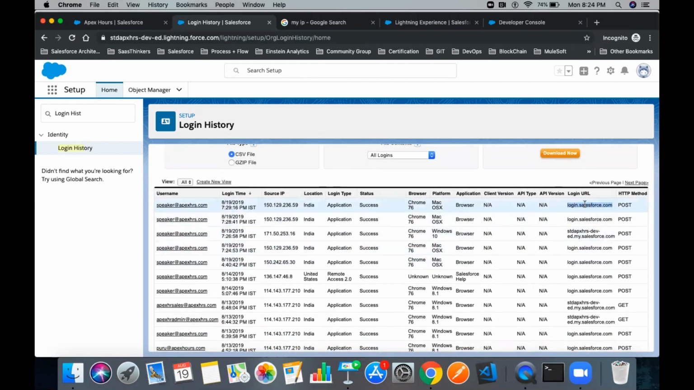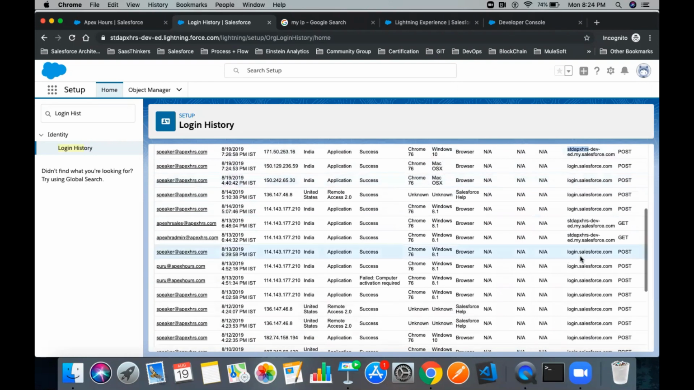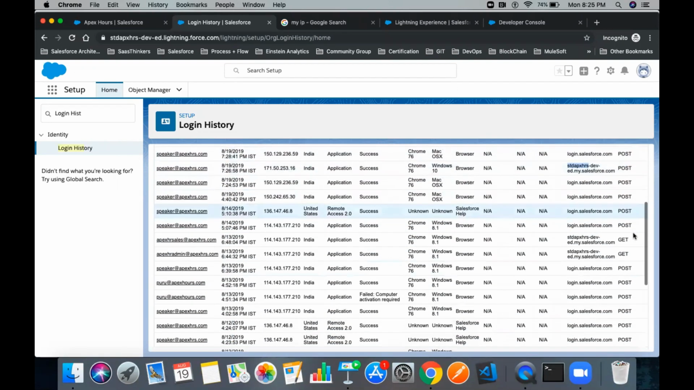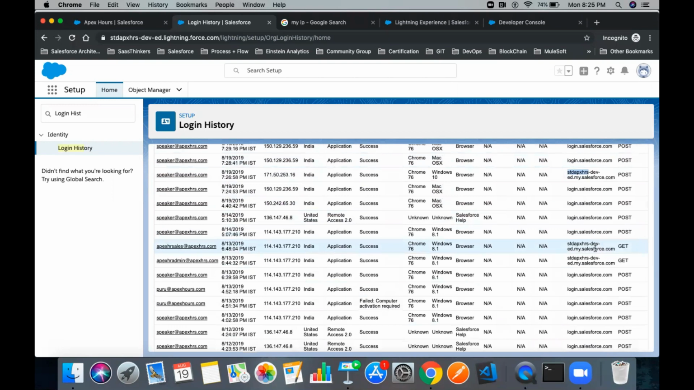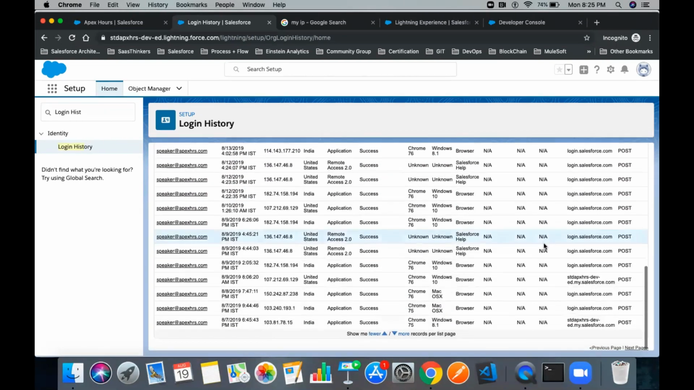Either you tried to log in with the help of the standard URL that Salesforce provides, or with the help of your domain, the domain that you have enabled for your environment. And you will also see what the method was. Either it was a POST method with the help of some kind of application, or you are using some kind of APIs to access your Salesforce system.